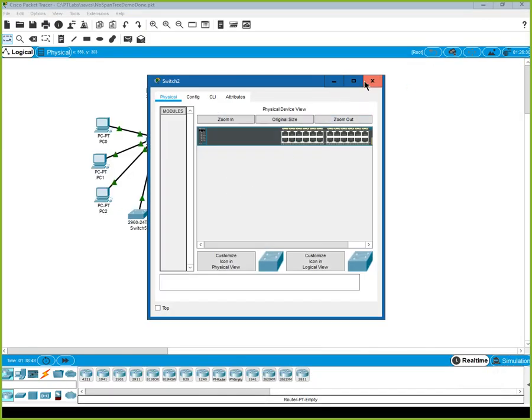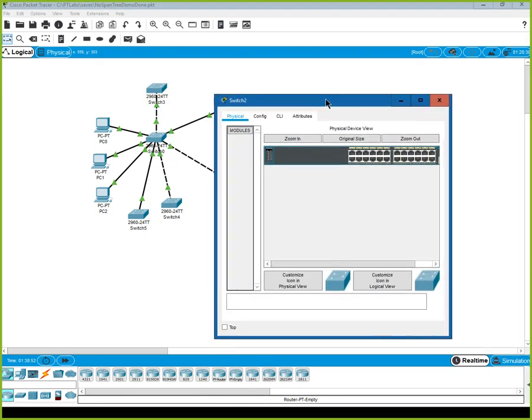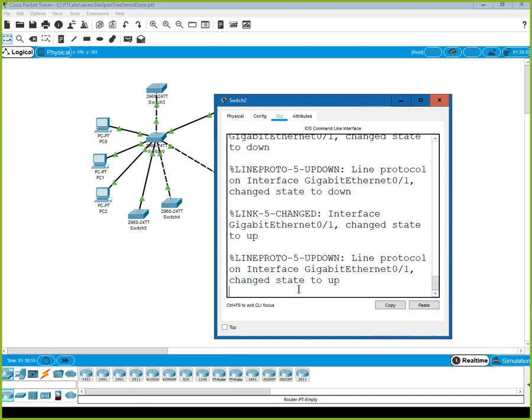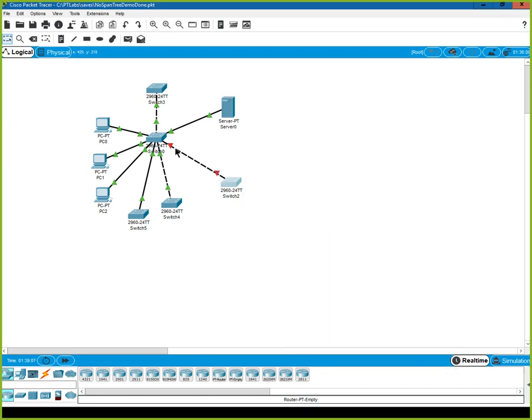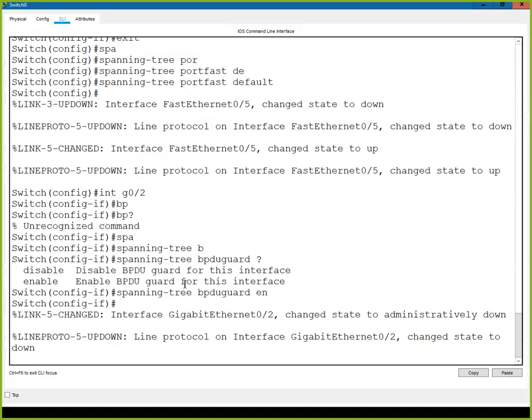Maybe if we do a reload on this one and watch it. Well, it says that line protocol changed state to up, so let's do a reload. Let's see. Now it changed. Okay, now it did what it was supposed to. The BPDU happened, and it shut down that port. That port should be in error-disabled mode.